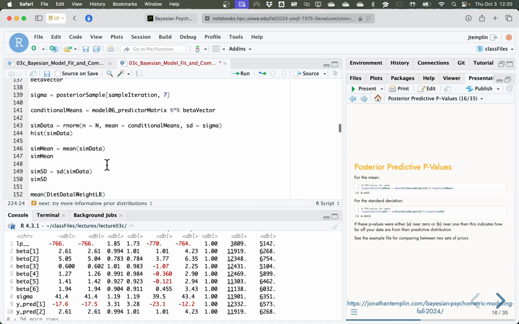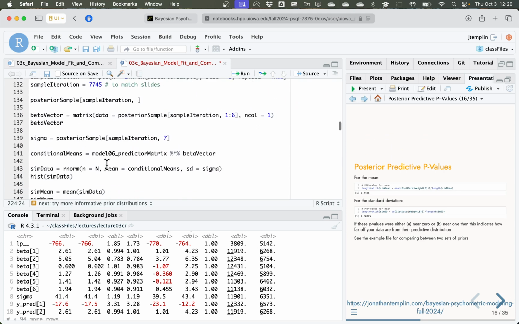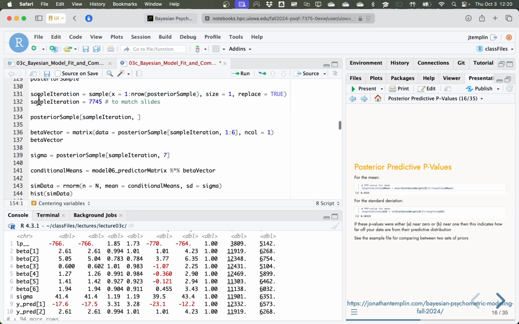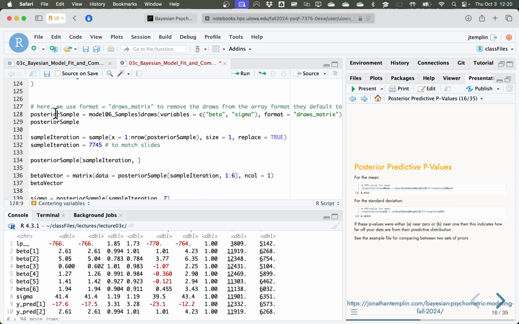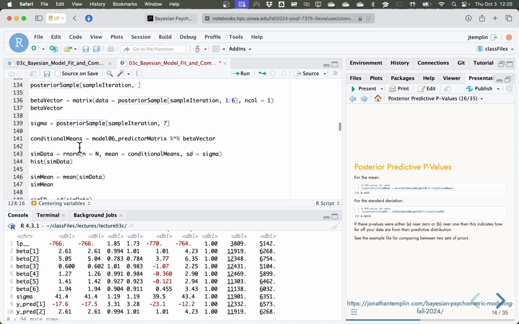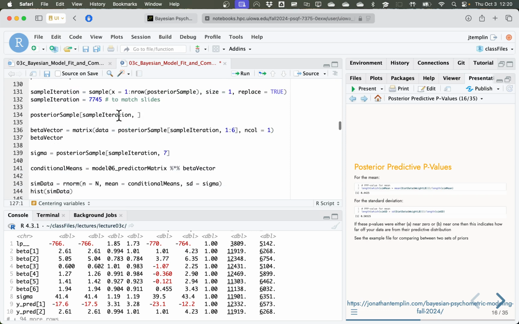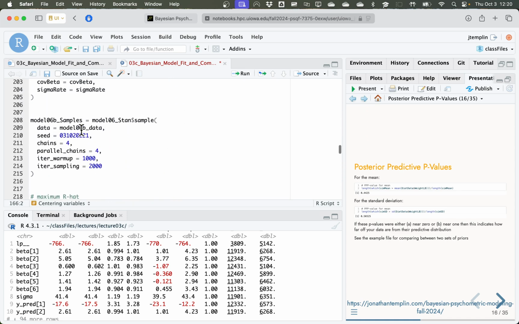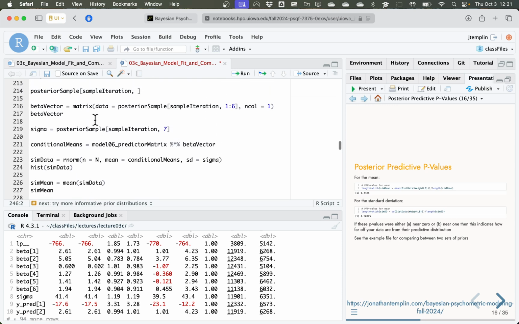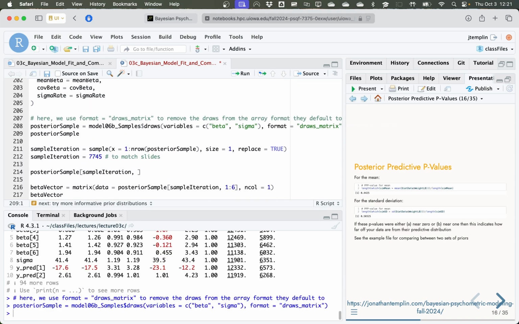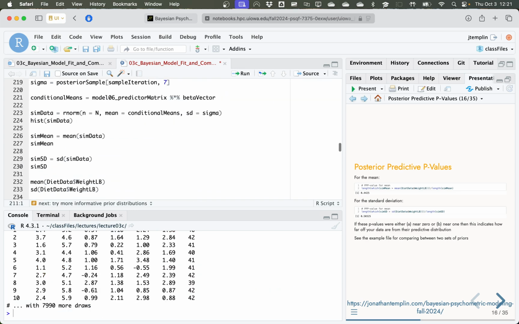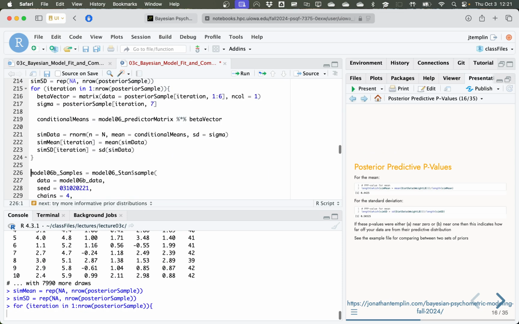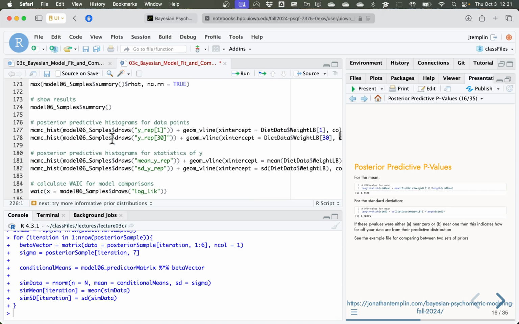So let me grab my syntax from before and calculate it for us here. Let's do this right here, posterior samples. I'm going to have to copy some syntax and put it right after model 06B. And here, our posterior sample is 06B. Let's calculate all of our sim mean and sim standard deviation from it. And now let's take a look at our summary statistics.